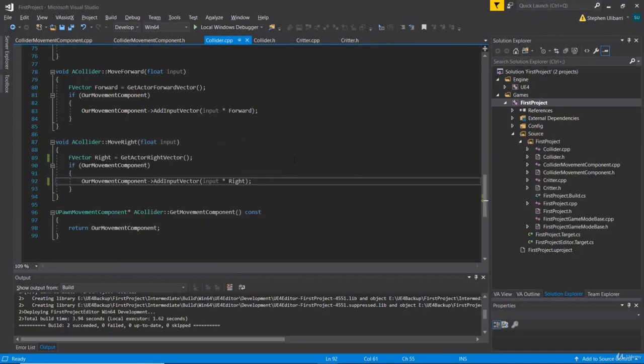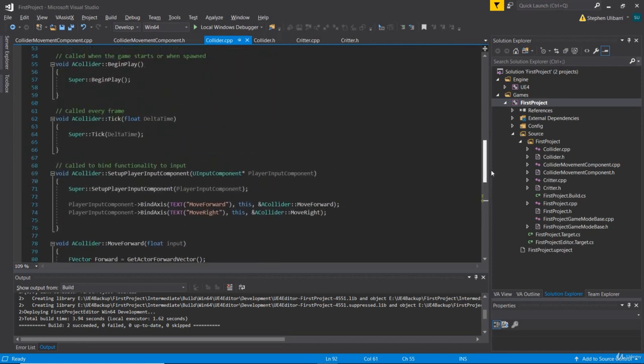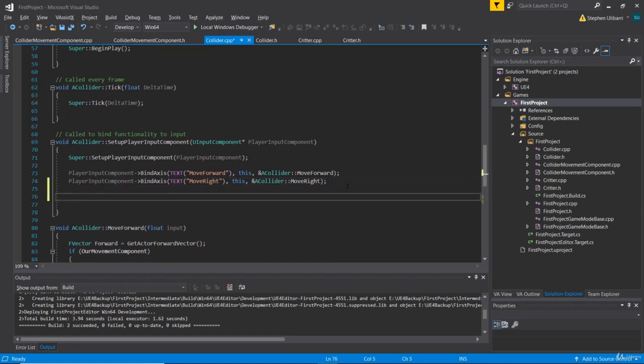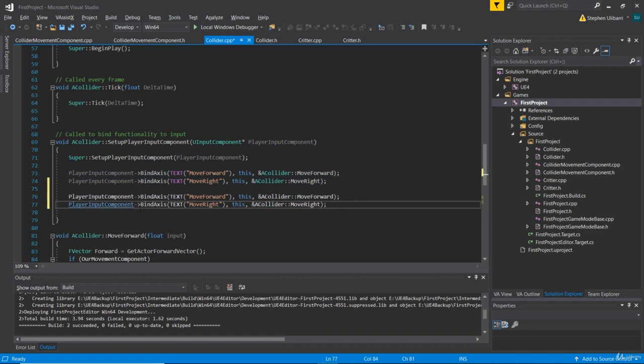Let's go into Visual Studio. And in Collider.cpp, we're going to bind the axes for this. And we can just copy these and paste them here. And instead of MoveForward, we're going to say CameraPitch. And instead of MoveRight, we'll say CameraYaw.